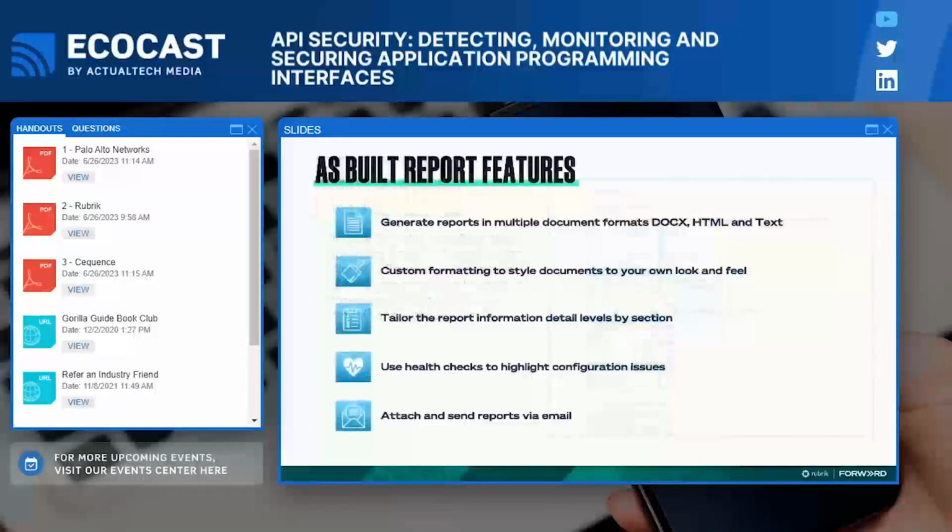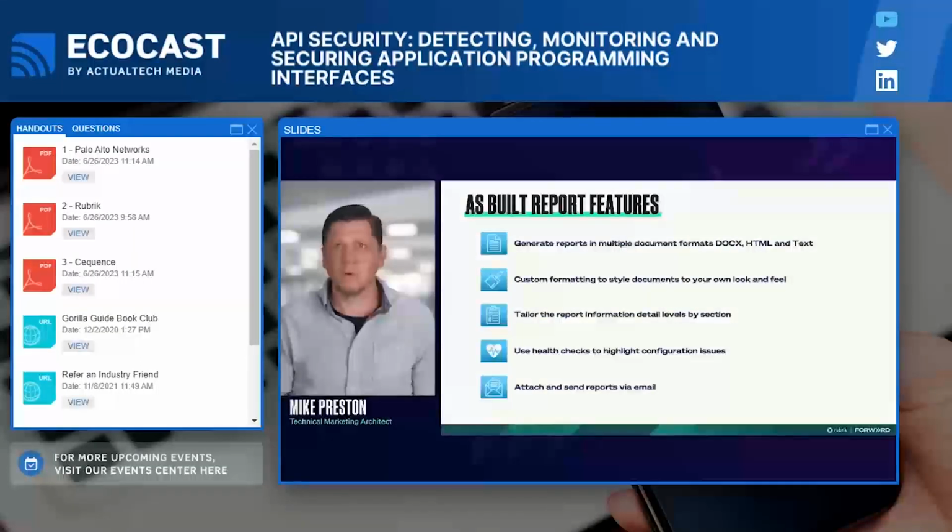Number one, you can generate your report output in multiple different formats like Microsoft Word or HTML or text. You can apply your own custom formatting so you can style it to your company's colors and fonts and styles. You could tailor the report basically by different detail levels of sections. So within Rubrik, we'll see that you can have more detailed information on your SLA domains, but maybe less detailed information on the cluster settings itself.